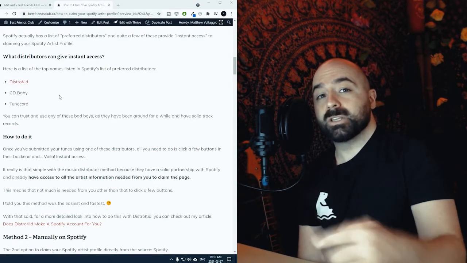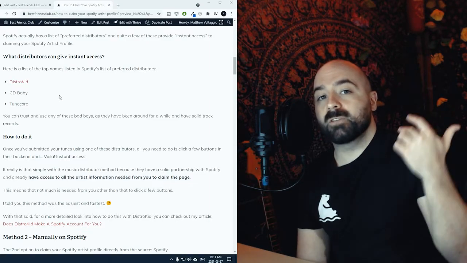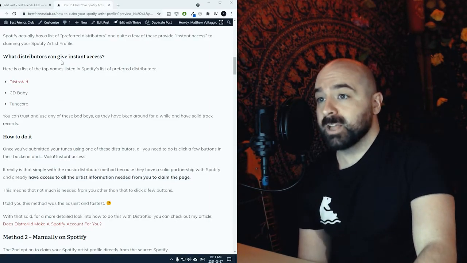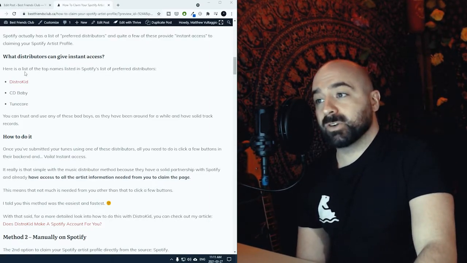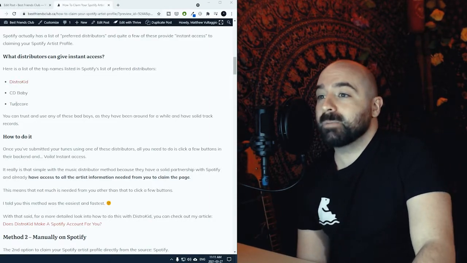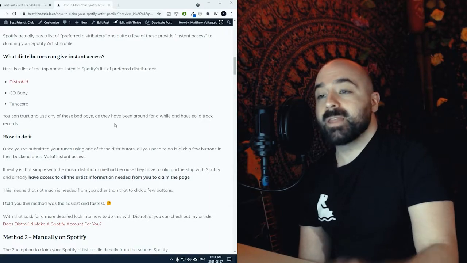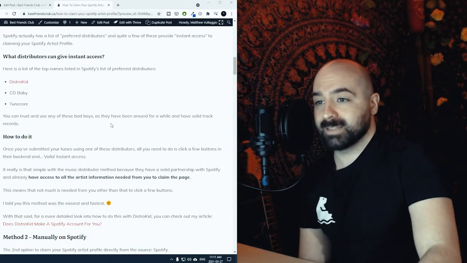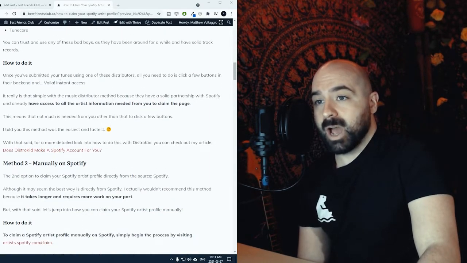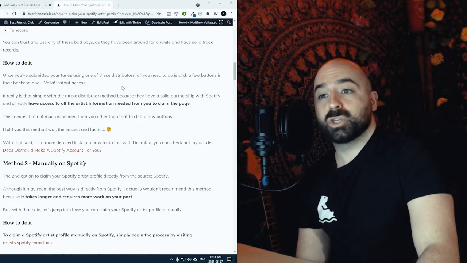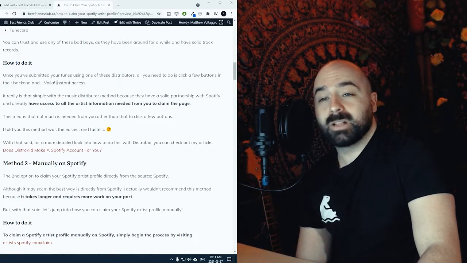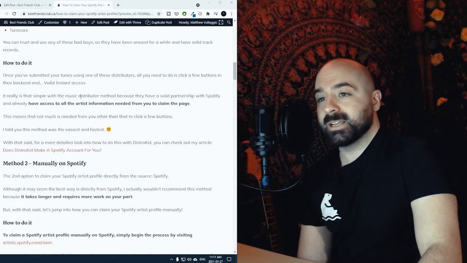But in order to do this, you need to have uploaded your music with one of Spotify's preferred distributors, and a couple of the preferred distributors are DistroKid, CD Baby, and TuneCore. So if you uploaded your music with any of these, then you should be able to get instant access. The way to do it is basically once you've submitted your tunes to one of these distributors, all you need to do is click a few buttons in the back end, and it really is that simple.